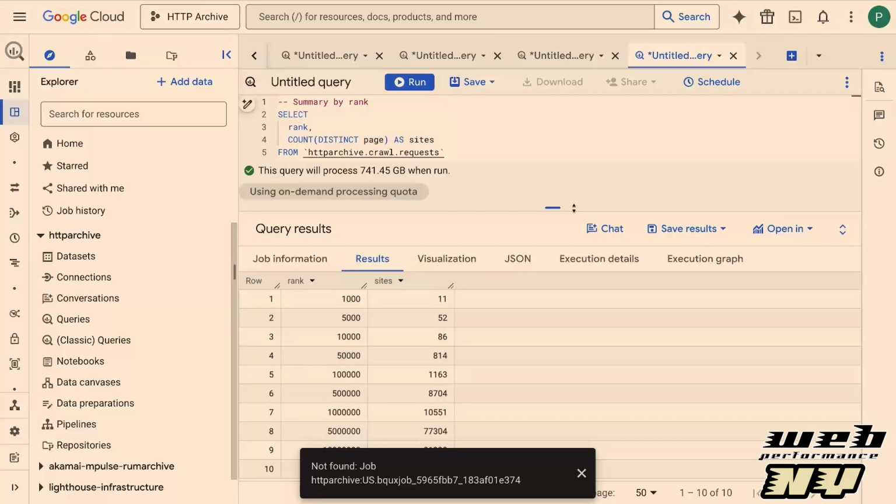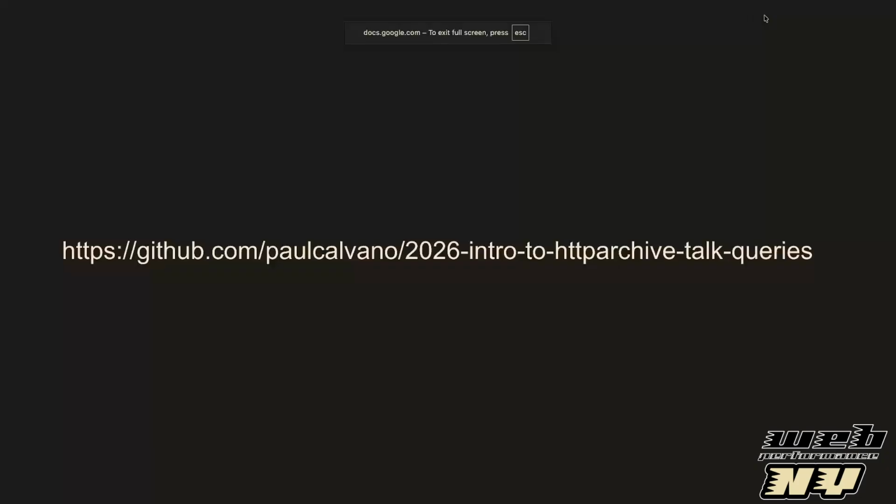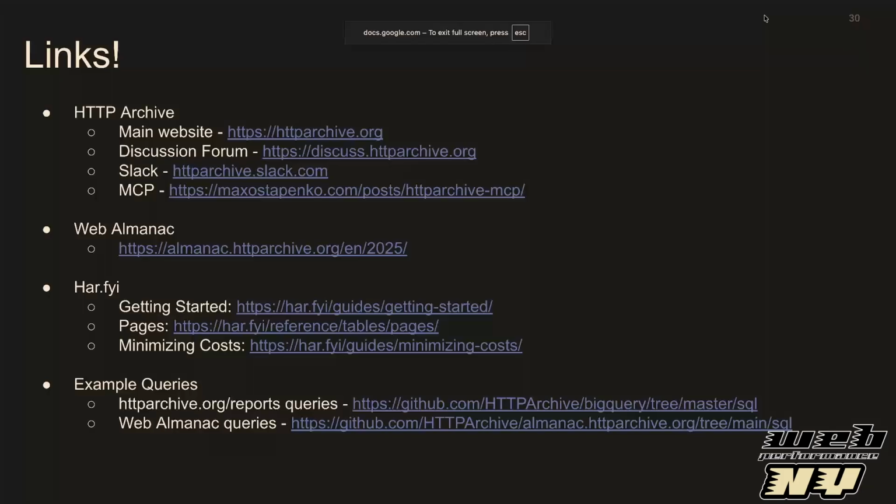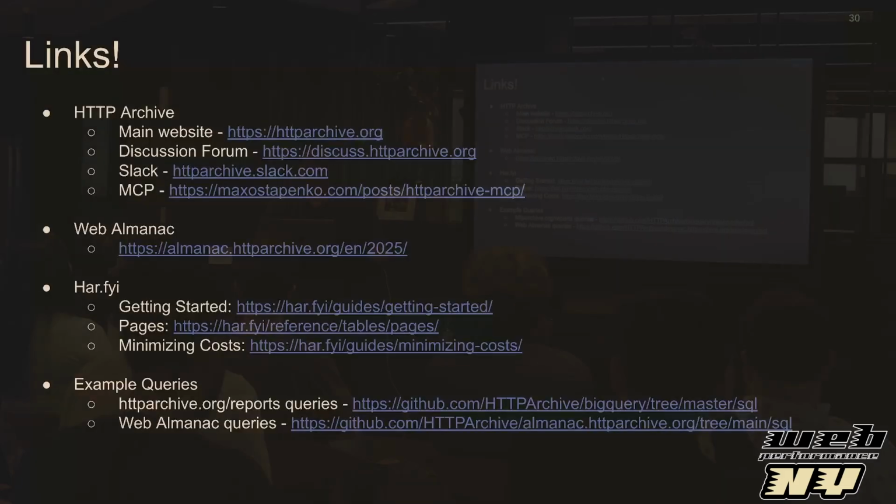But the power of this data allows you to really drill down and explore that, and try to look for those trends and questions that you can answer about the web. There's a bunch of links in the slides: the HTTP Archive website, the forum, the MCP server, the Almanac, all the information on how to get started, and some of the example queries. But yeah, that is my introduction to the HTTP Archive.